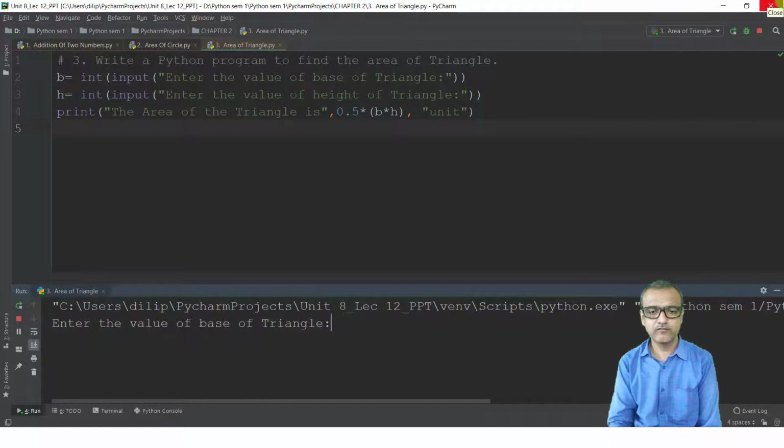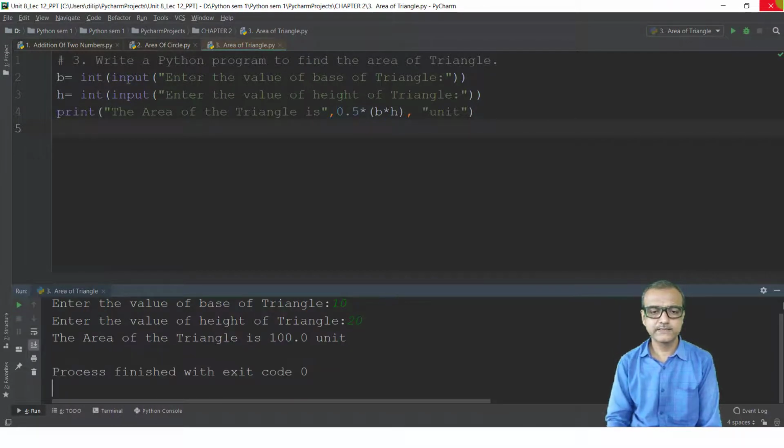Enter the value of base of triangle, say 10. Now enter the value of height of triangle, say 20. So what will be the area in this case? Definitely the area of the triangle is 100.0 unit. You can check the output of this program by taking different values of base and height of triangles.